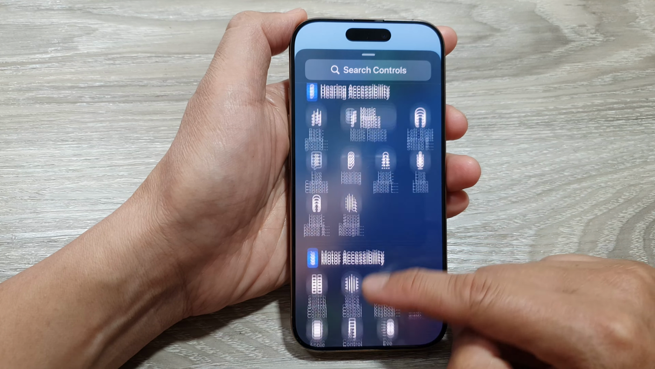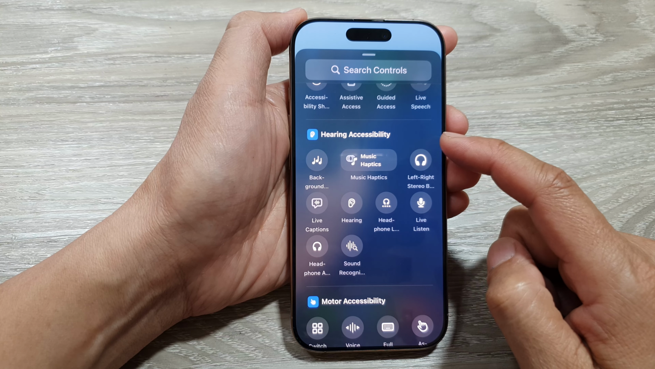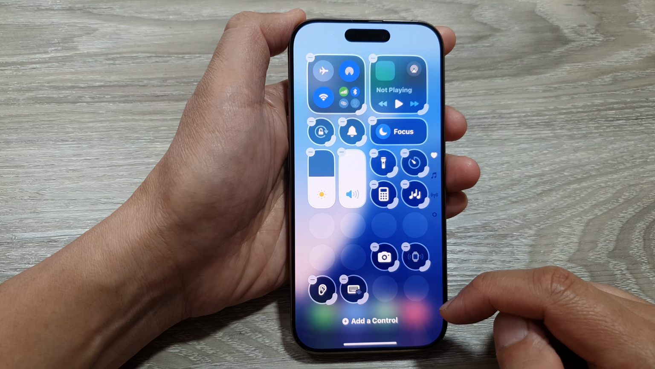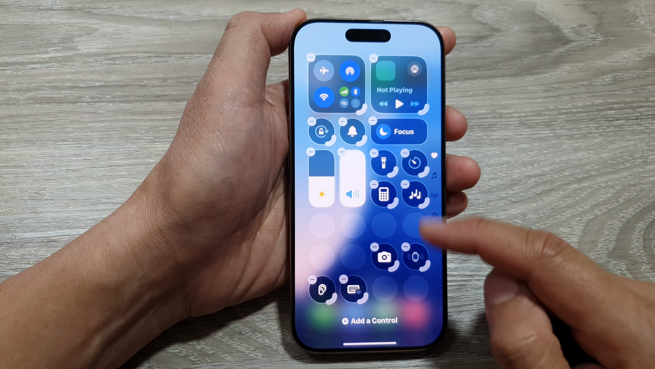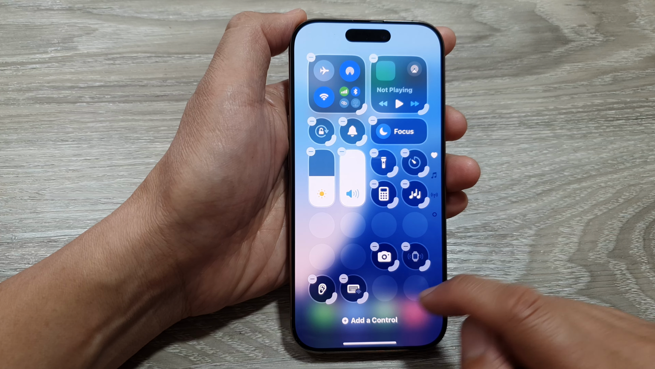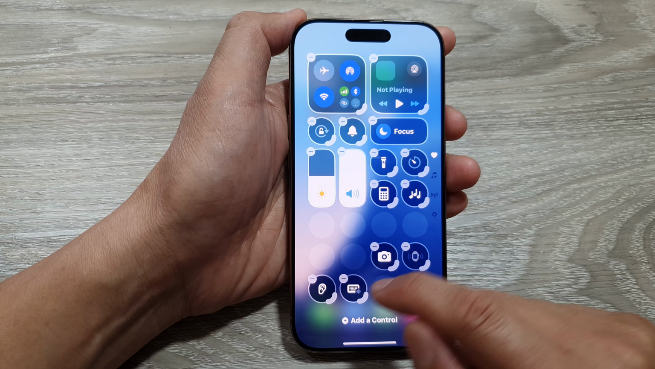So scroll down to the hearing accessibility section, then tap on background music, and that will get added to your control center in here. Now I have added it already in here, so it will be somewhere in here. We just need to find it.